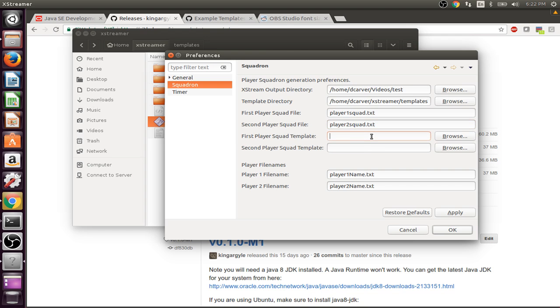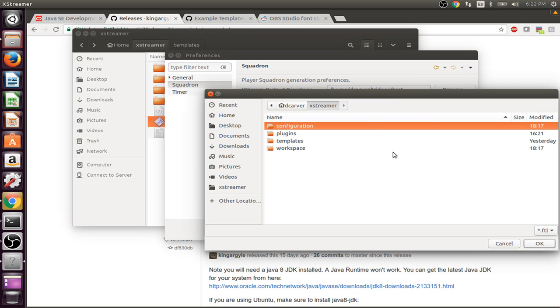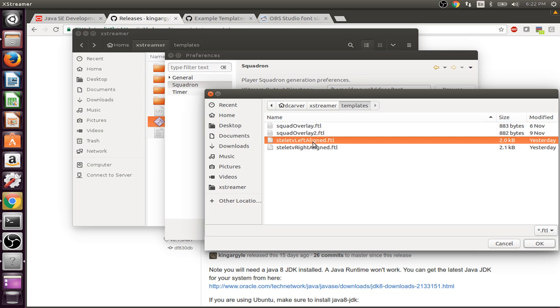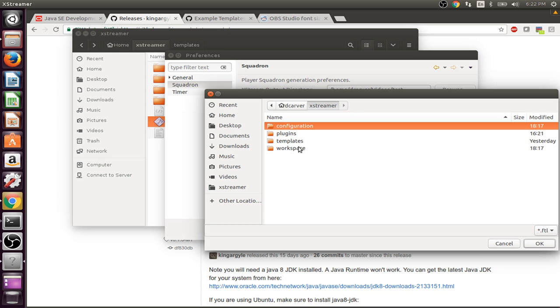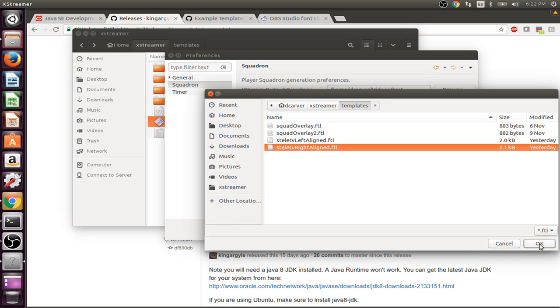You also now have the ability to specifically tell it which of these templates it needs to use for each player, because layouts could be different. You could have a different way you want to represent each player, so we give you the ability to generate them and use different templates. So go into select Browse, select Templates, and we'll say we're going to use the left aligned one for player 1, and then we'll say we're going to use the right aligned one for player 2.